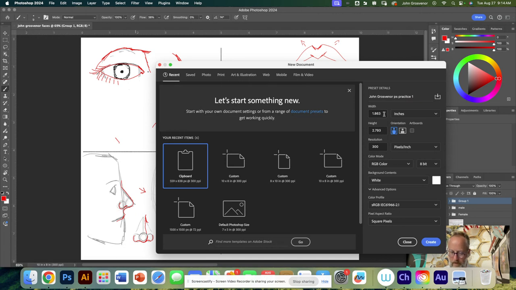We want to make it 8 inches by 10 inches. Okay, now we want to be wide, not tall. I can switch from portrait mode to landscape mode right here, but I want to be 8 by 10. We're going to be in landscape mode.